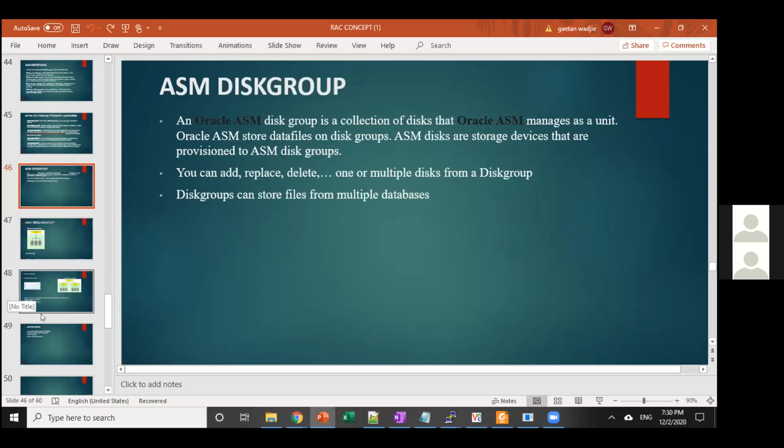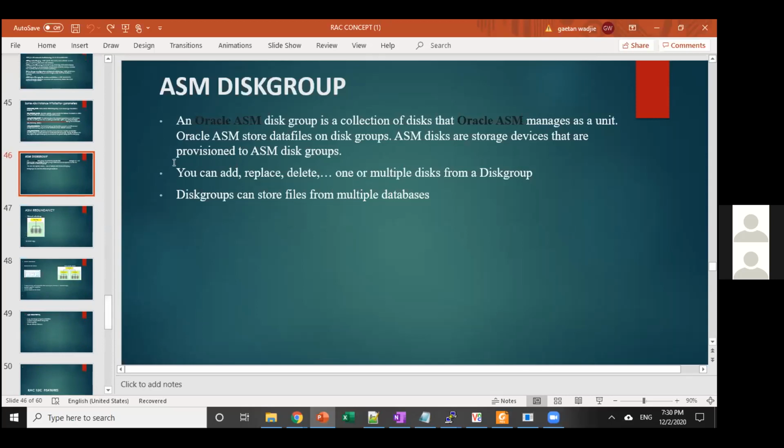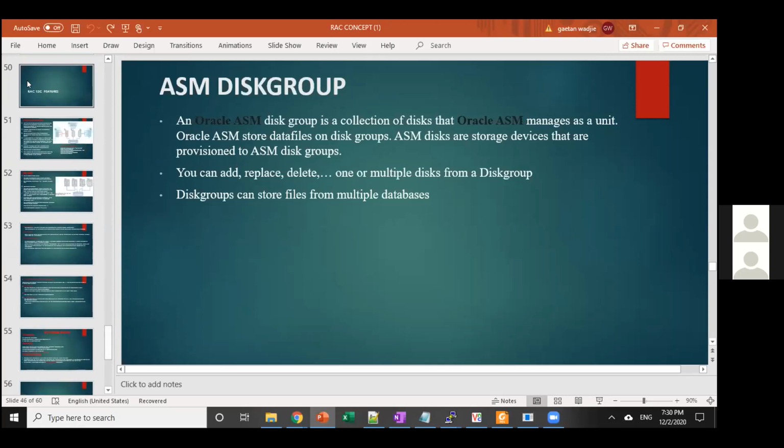So I think that's all I explained about ASM, the regular ASM. Today we talk about Flex ASM and the Flex Cluster. That is where I will stop today.